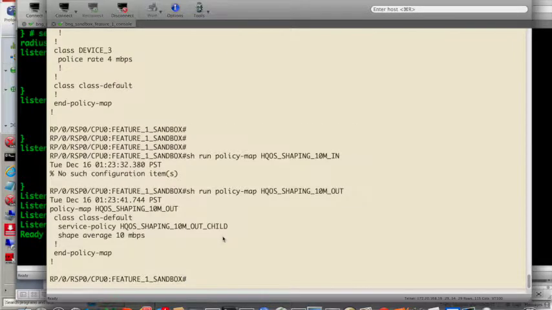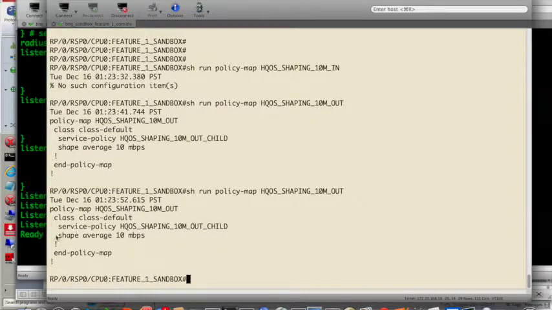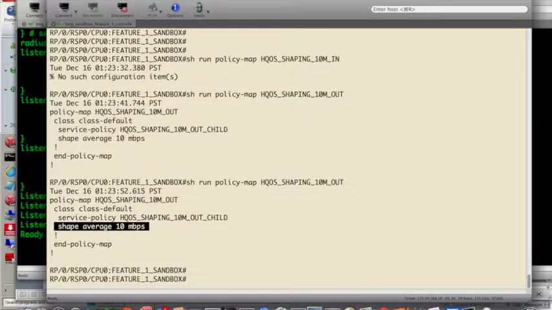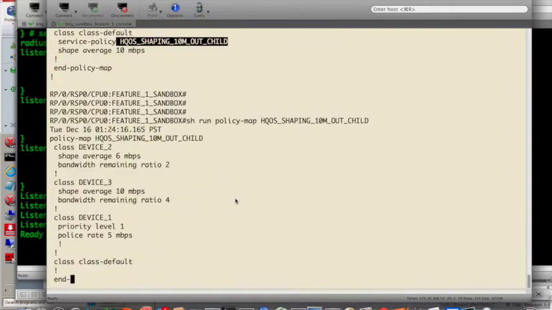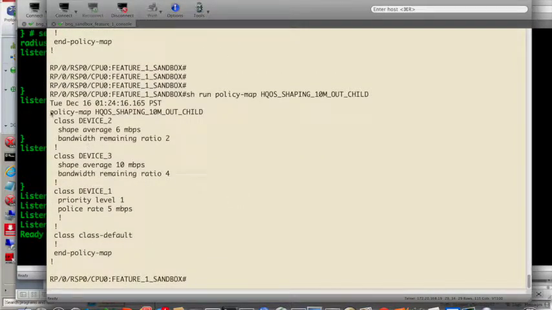Okay. So for egress, we have a similar configuration, but the difference is we're doing shaping for the egress traffic, right? So I would like to shape the aggregate traffic to 10 megabits. This 10 megabits shaper applies to all of the traffic to those 3 devices. And you can see here I have a child level QoS attached. This is the content of the child level QoS.